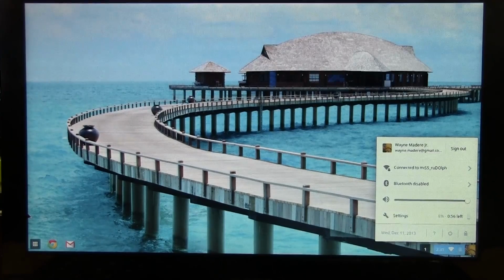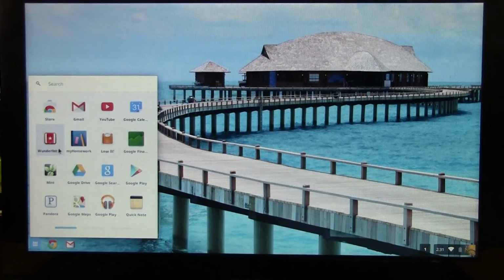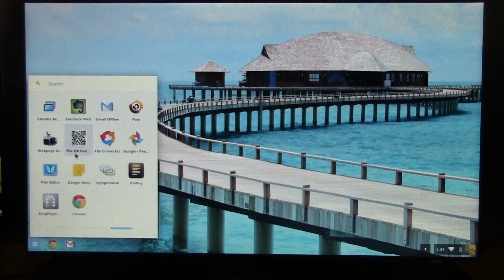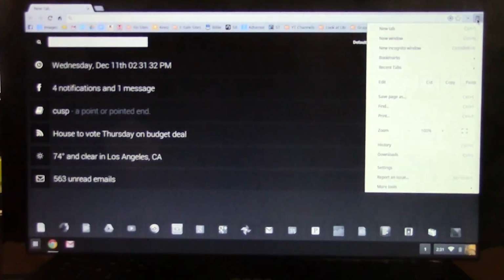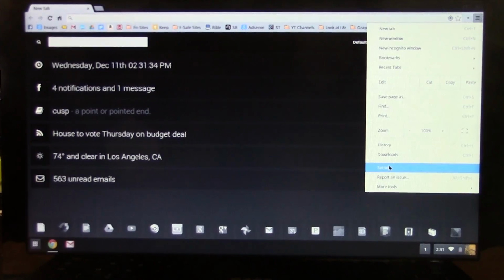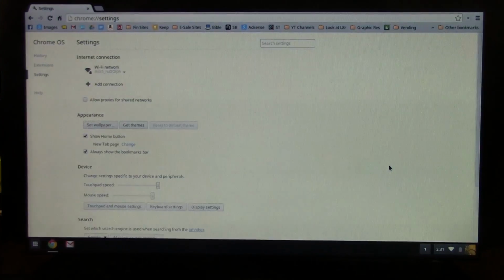You can also get to settings by simply going to Chrome. Where is Chrome? Right here. Open up Chrome, come right here, menu, and settings. Either way, they both take you to the same place, just depending on where you are.